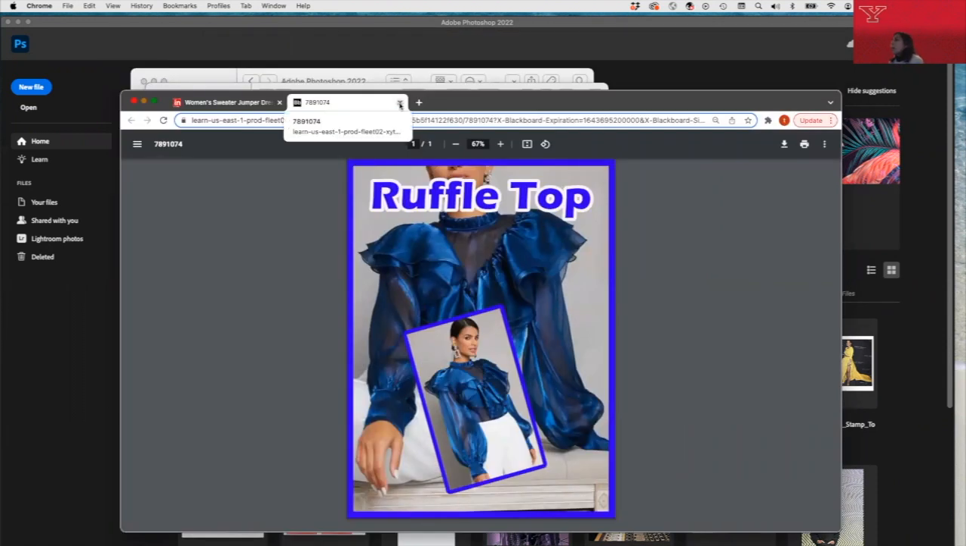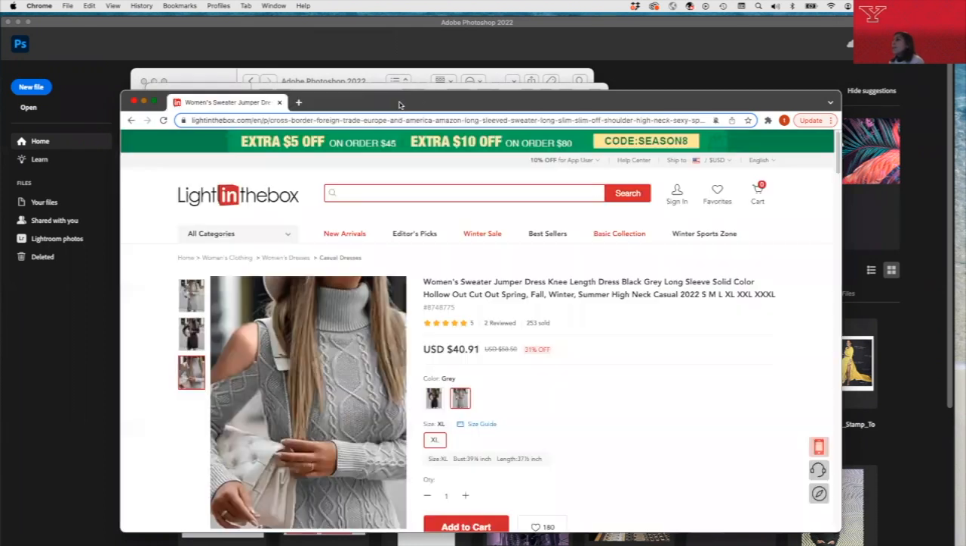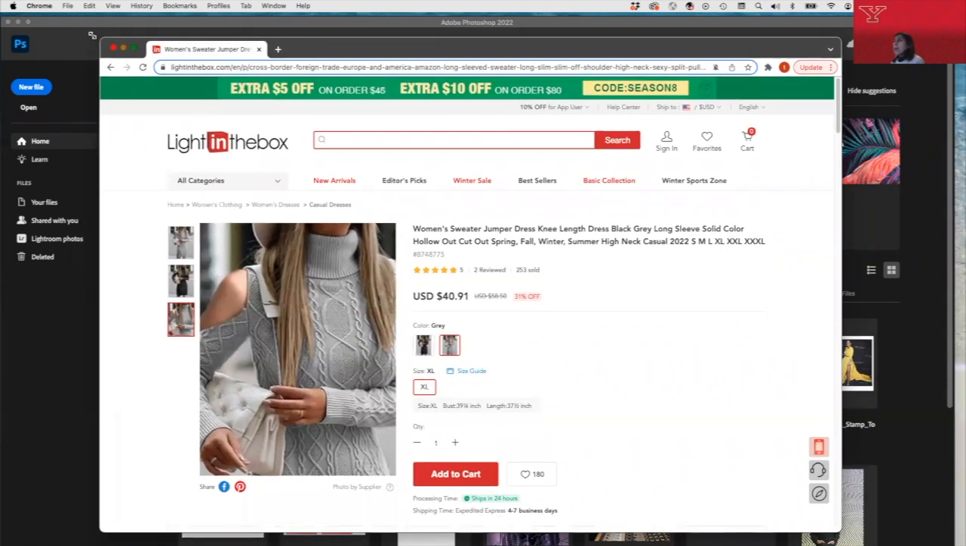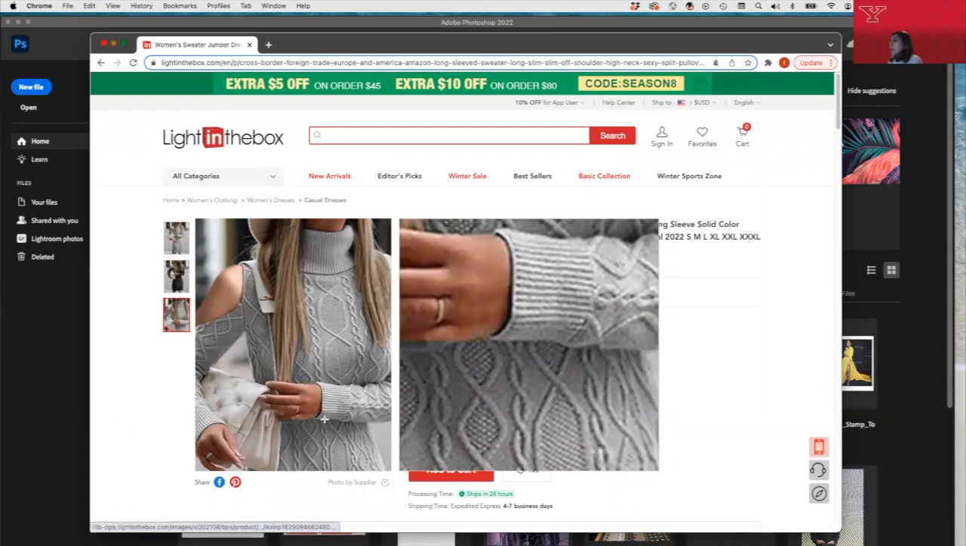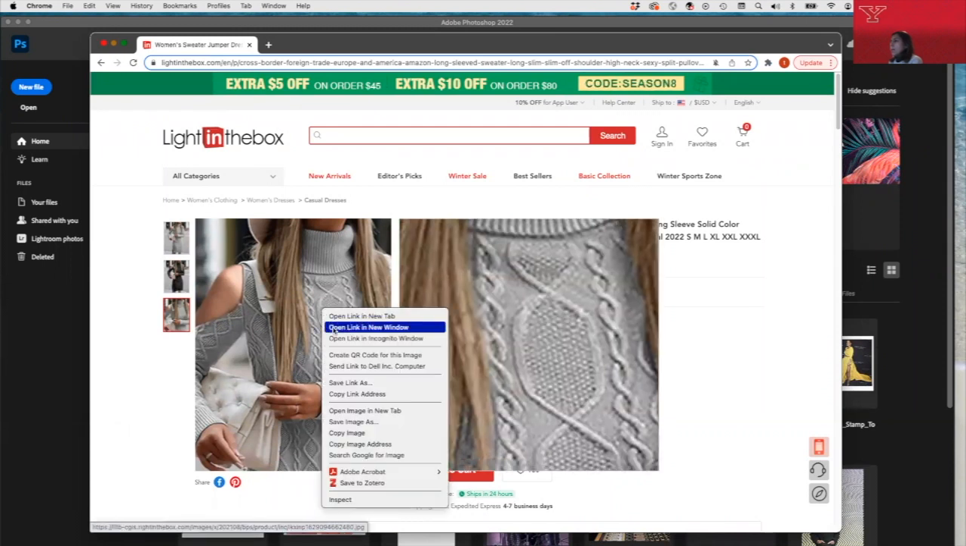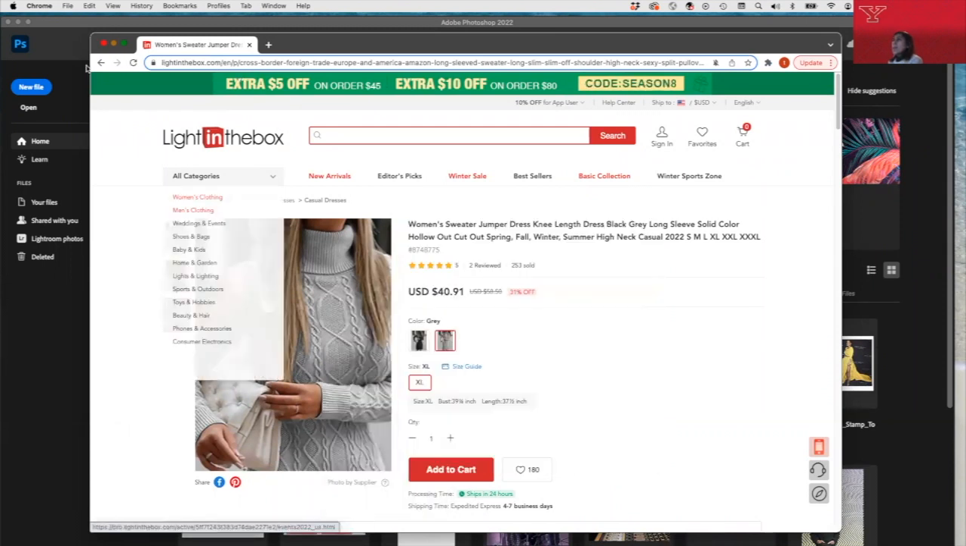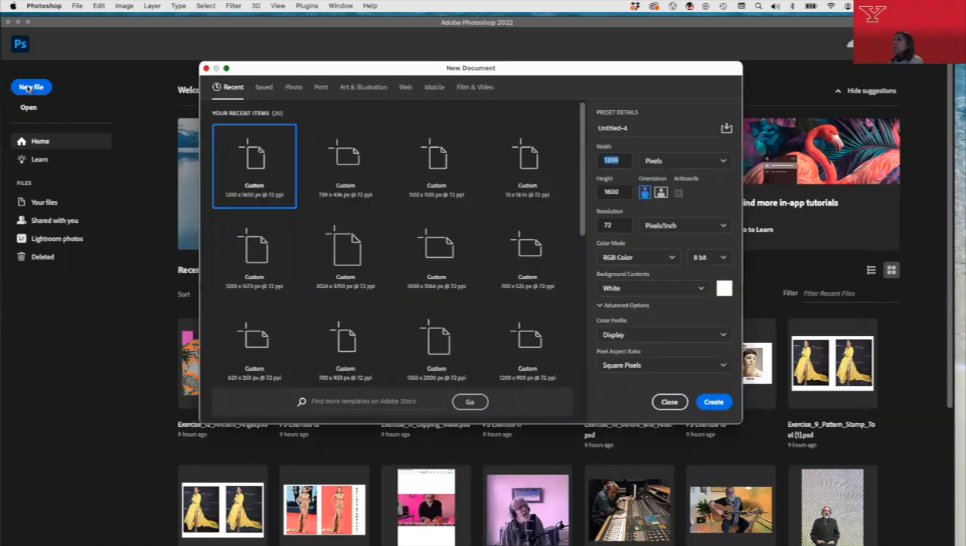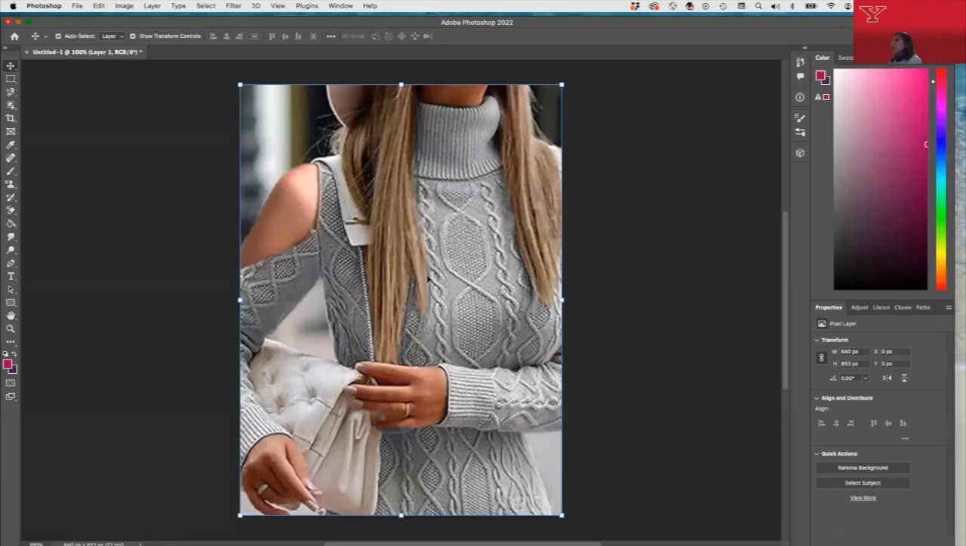Now I'm going to go ahead and start. First, I want to find a product and I found this. I think this is cool. So I'm going to copy this image and I'm going to go to Photoshop, select clipboard and paste your picture. So this can be our main picture, and then we're going to put another one in the middle to advertise.